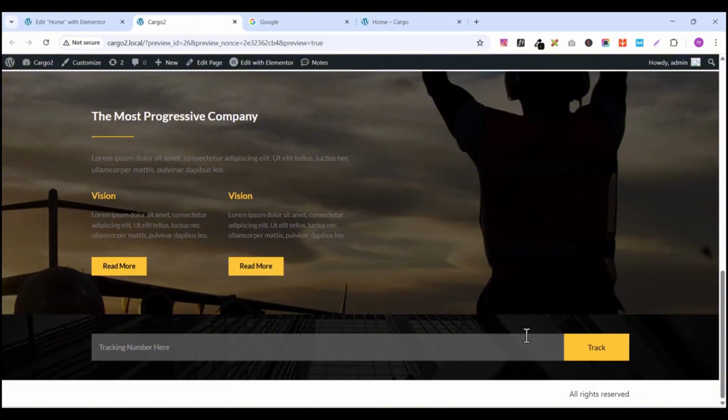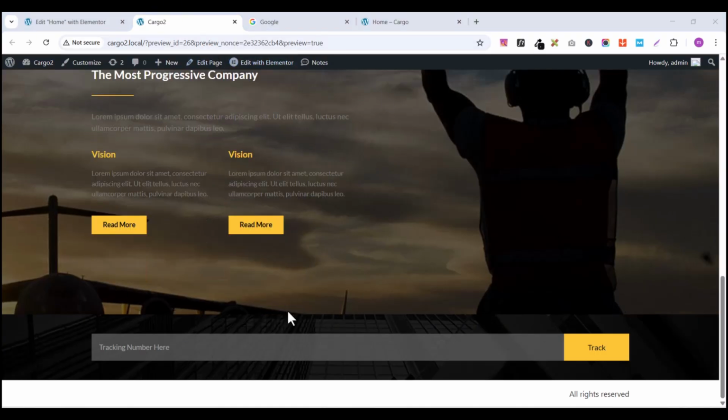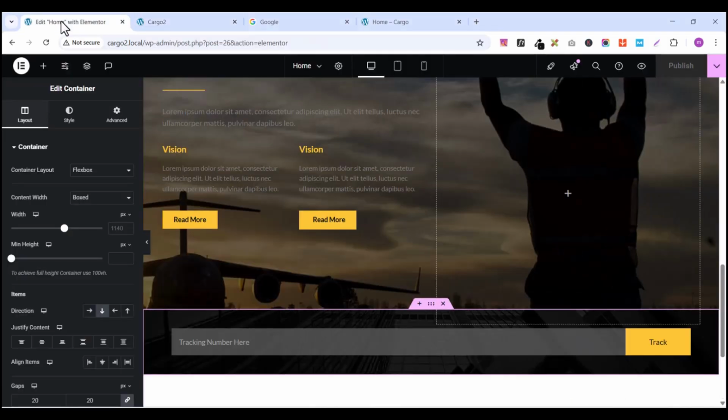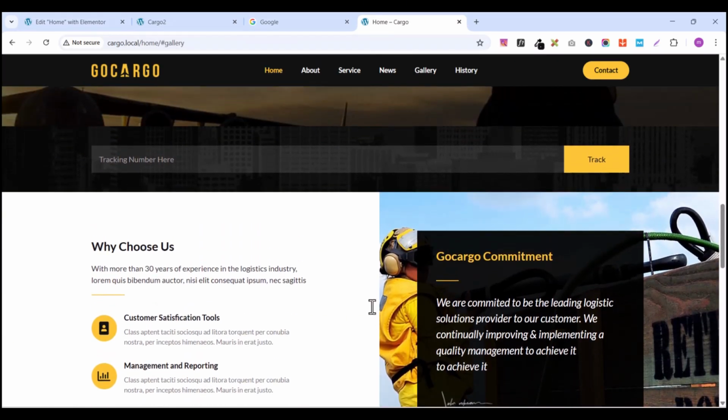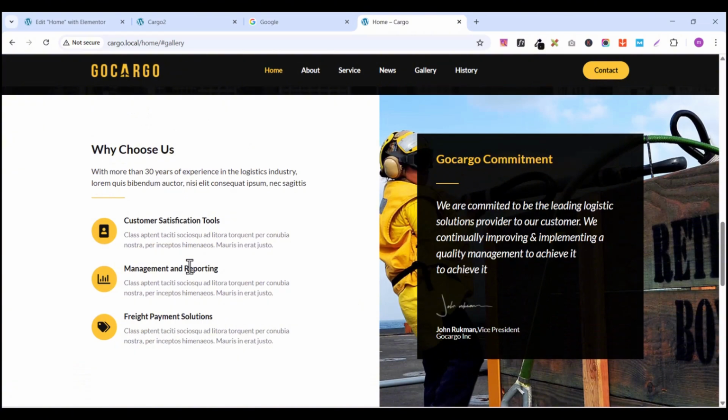All right, so this is looking good. So we can go back. So let's go back to our working environment and create our next section. Okay, so this is the section we are going to create. All right, so this is our next section. So let's go to our working environment and start creating this section.